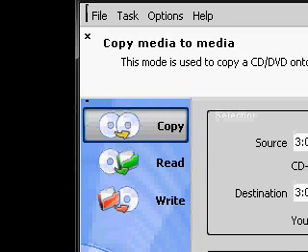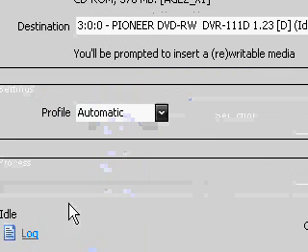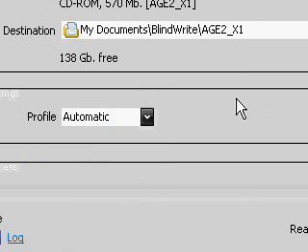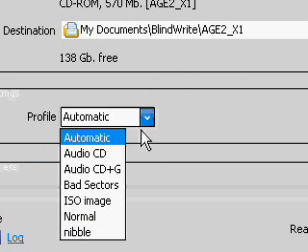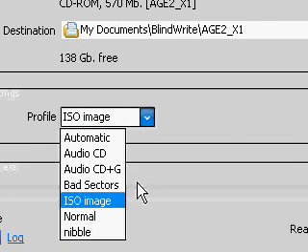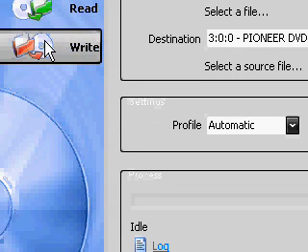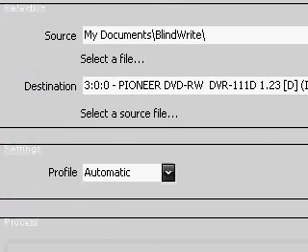Copy makes a direct copy of the disc, so it's like you copy it and then you put another disc in it and it'll burn it right away. The read option is so that you can copy it and then it will make it into a file, like an ISO image file or some other kind of file that you want, and it will put it wherever you want on your computer so you can do whatever you want with the image. The write option is after you get the image, you can locate the image and then burn it afterwards.